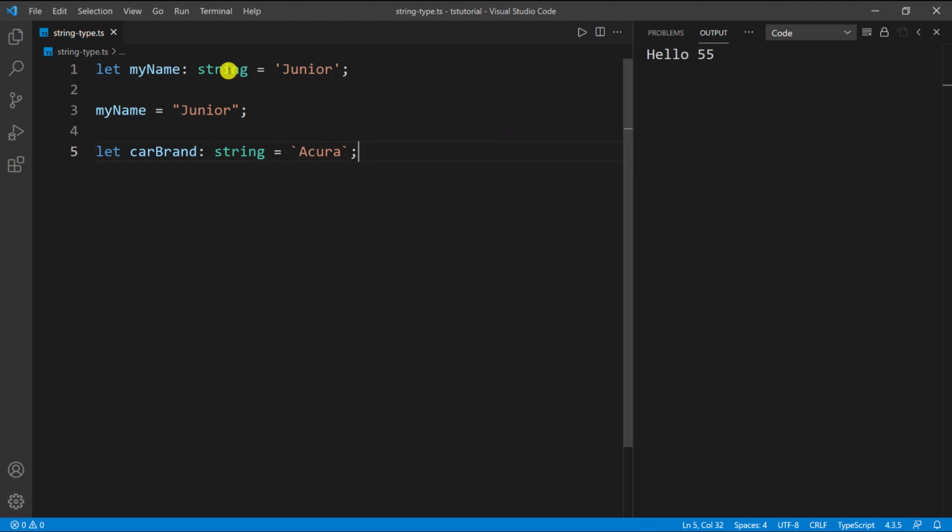When you're defining a variable of type string, you can put the let keyword to define the variable, then you put a colon, and then you put the type, which in this case is string. You can put single quote, double quote, or backtick. Backtick is also very useful because you can do template literals with it. You can include an actual variable inside of the string itself, which I use a lot when I'm coding. So this is how you type something as a string in TypeScript.